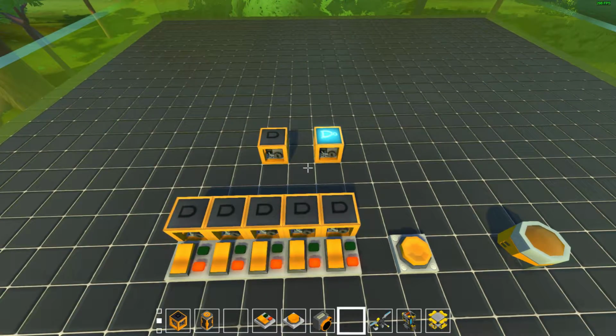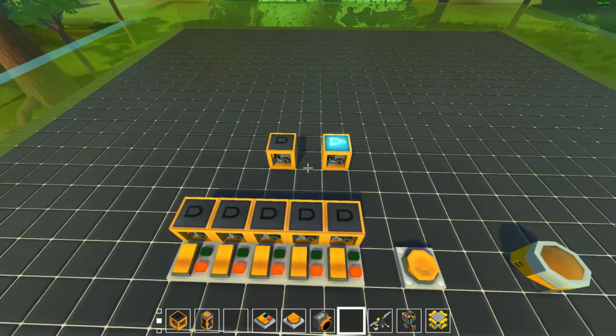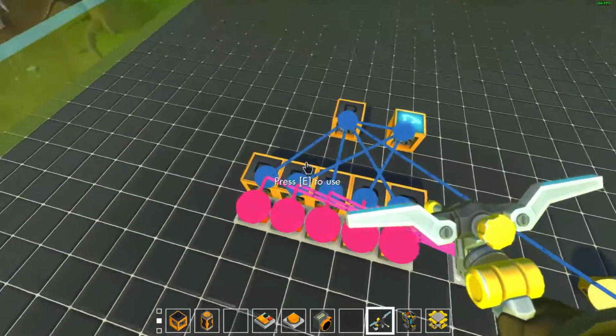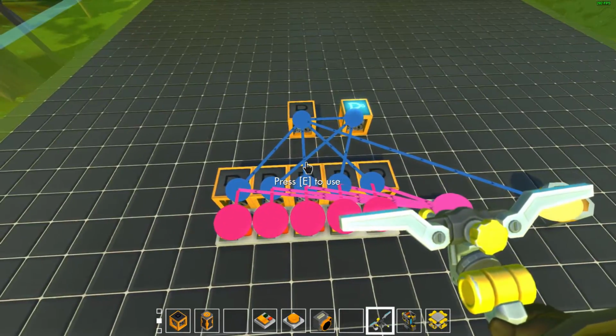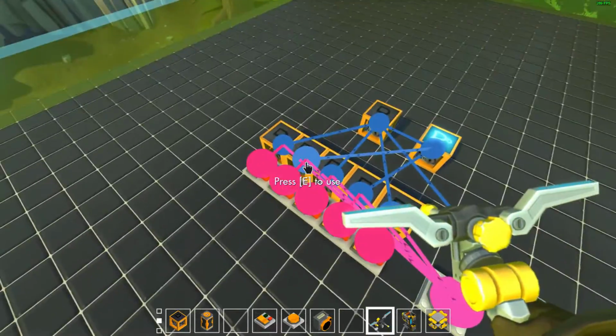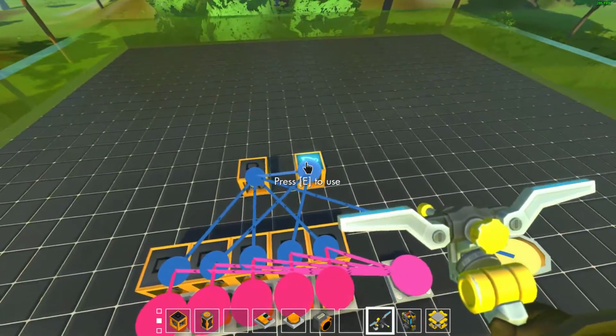Sorry, let me start that again. If the inputs that you're scanning for are currently off, if all of them are off, then it will stay on. But if a single one of them turns on, then the logic block will turn off, which means that I can use this to see if all of the ones that I want to be off are off. So if one of them is on, then this guy will turn off.